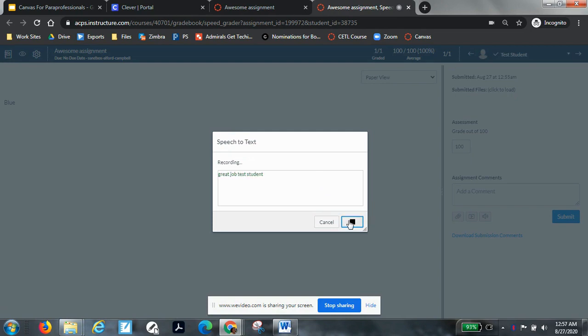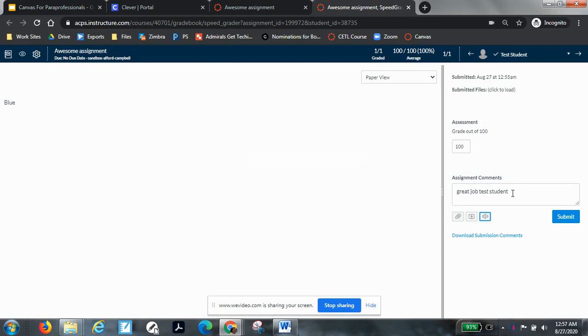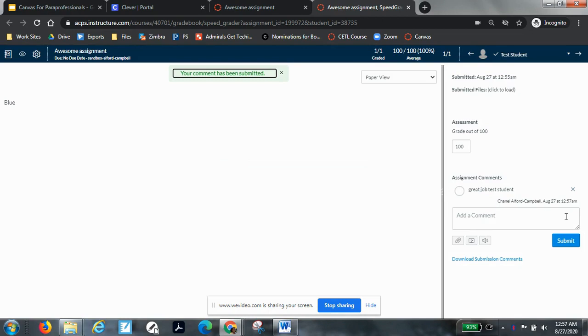Click the stop button and you notice that your comment appeared in the box. You are going to click submit. On your screen, you'll notice that you graded 1 out of 1 students. There's a 100 out of 100 average.